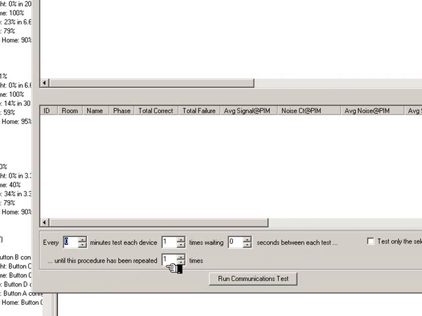Now, normally for us to run a proper test, I want to run a minimum of 5 tests on each device. I'll wait a couple seconds between each test, and we want to repeat the test 5, 6, up to 10 times. And you can do more if you want. Depends on how big the system is. But we need to be able to have a baseline and see what's going to happen over a longer period of time. When you're ready to run the test, you hit the Run Communications Test.